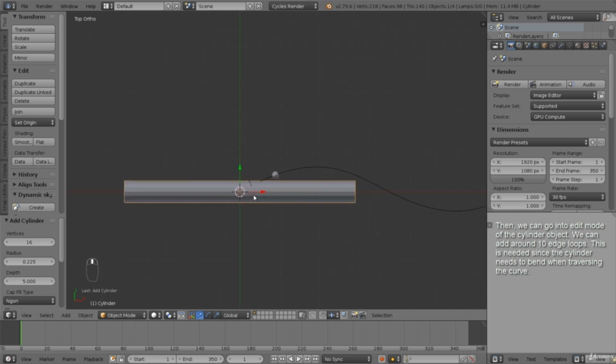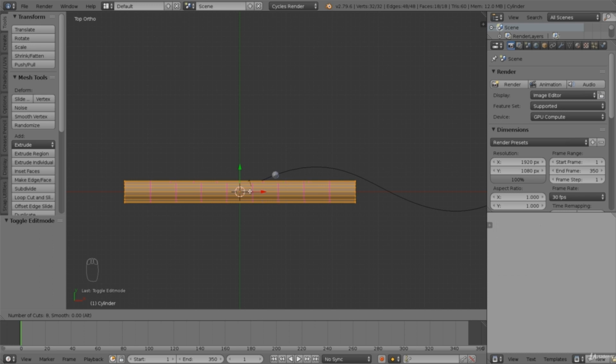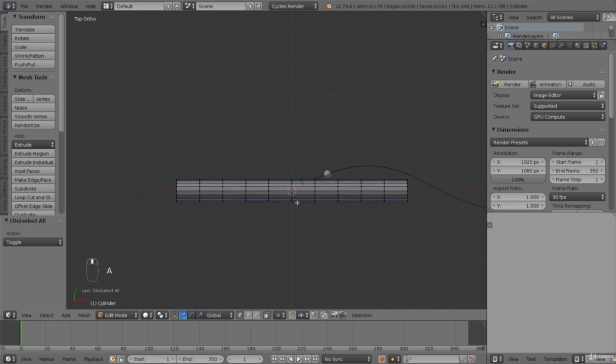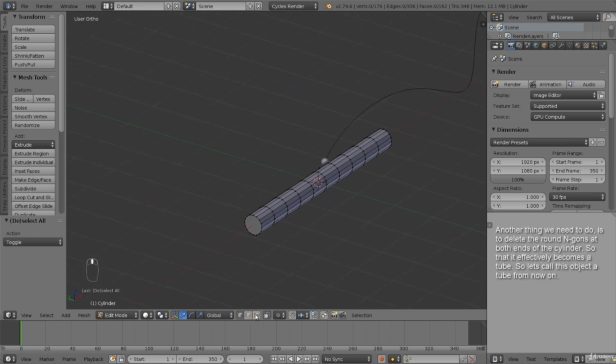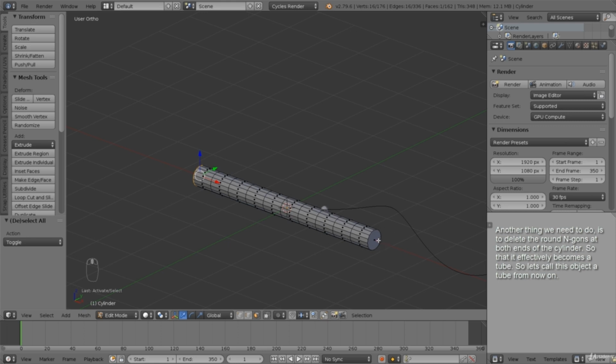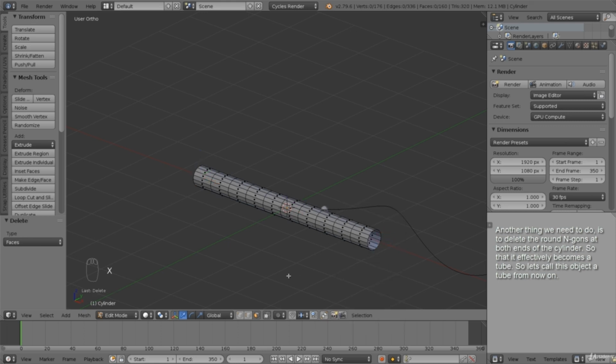Then we can go into edit mode of the cylinder object. We can add around 10 edge loops. This is needed since the cylinder needs to bend when traversing the curve. Another thing we need to do is to delete the round end caps at both ends of the cylinder, so that it effectively becomes a tube. So let's call this object a tube from now on.